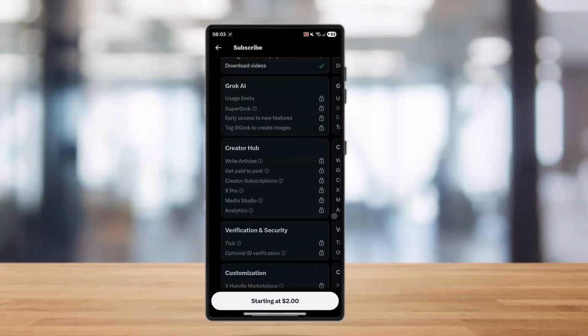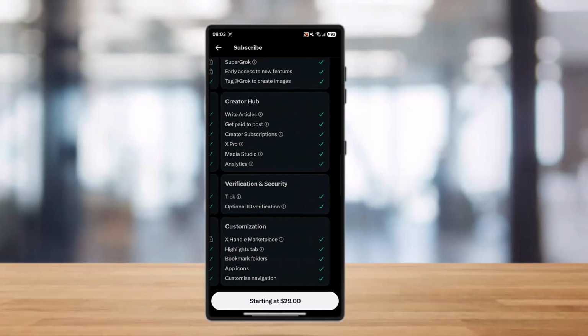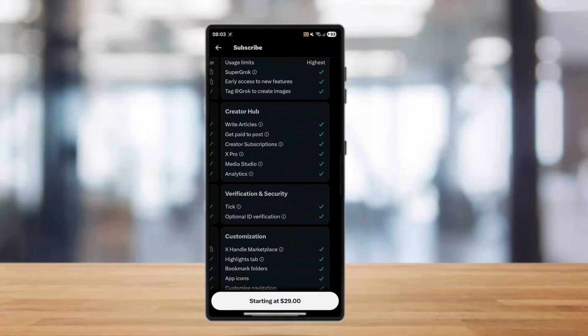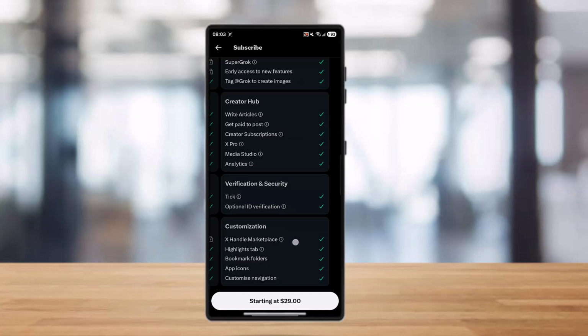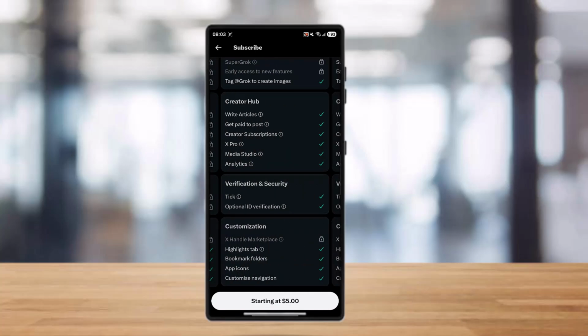The basic version starts from $2. The premium version starts from $5, whereas the premium plus version starts from $29. So this is how you can simply get the X Premium features.